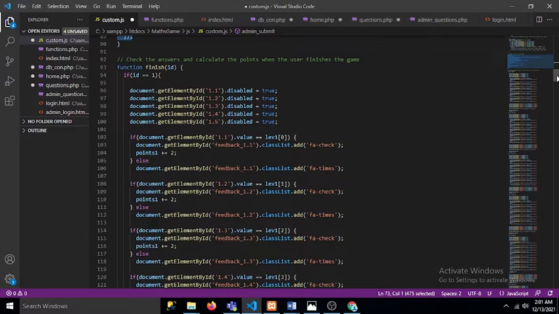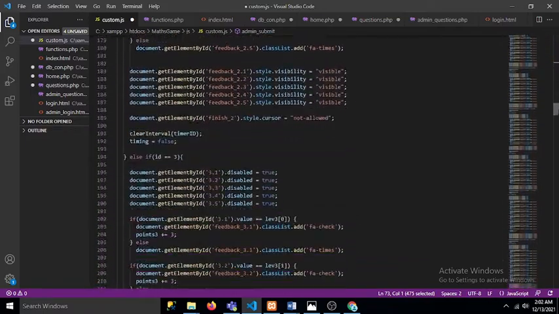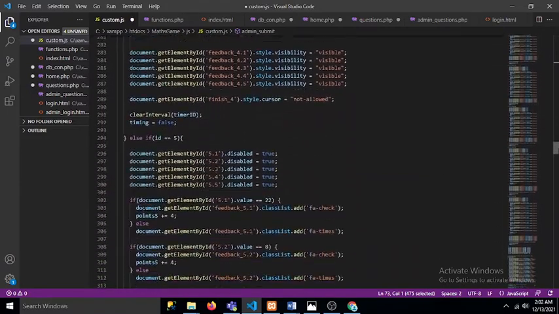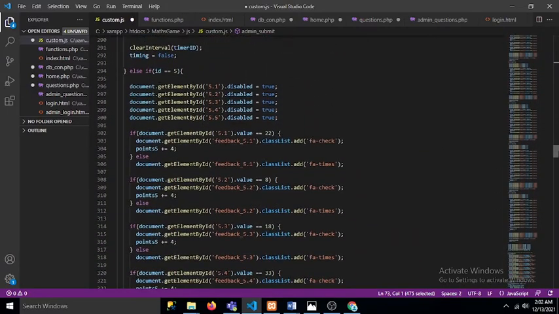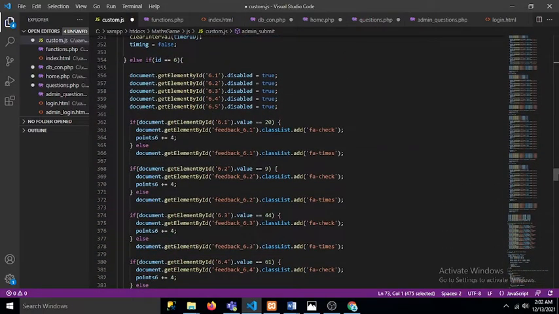Finish function. This function checks the answers and calculates the points when the user finishes the game. When we click the finish button, the system shows the correct answers and calculates the points. The same happens in levels 2, 3, and 4. Levels 5 and 6 are hard coded. Those things can be taken as event-driven.